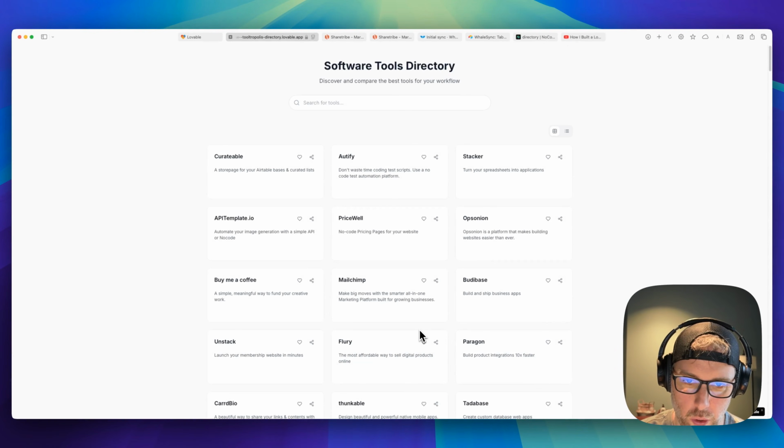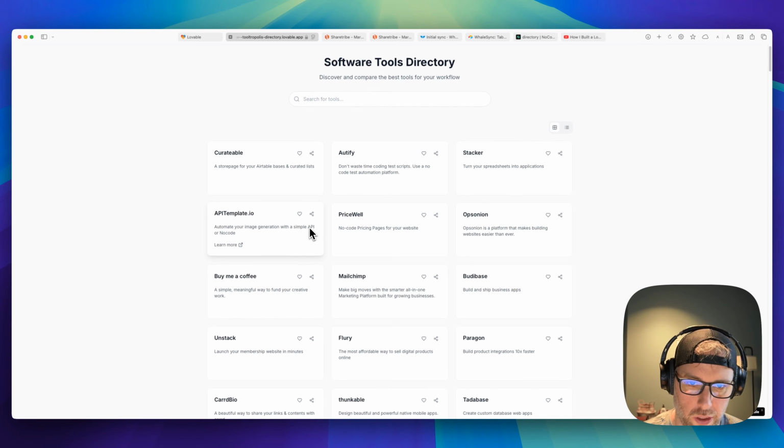Okay, so I'm going to give you a quick preview of what we're going to be building today. This is a software tools directory that has hundreds of different software tools, and this is powered by Airtable and Supabase, and we built the front end with Lovable, which is an AI prompt to software builder.